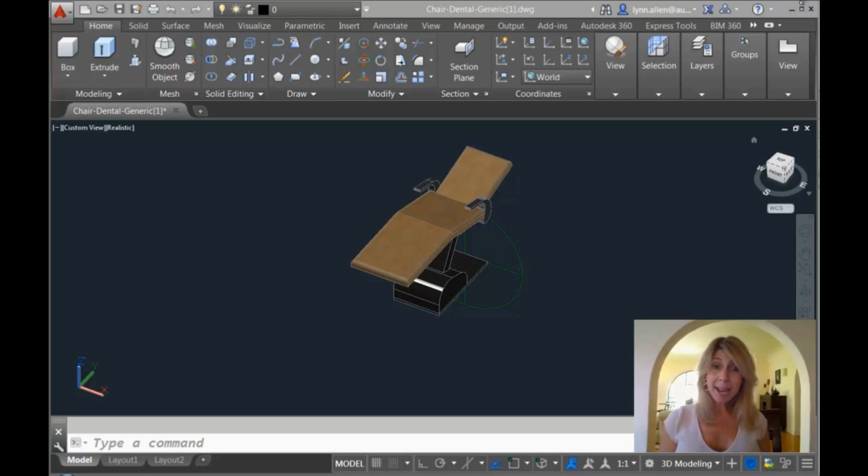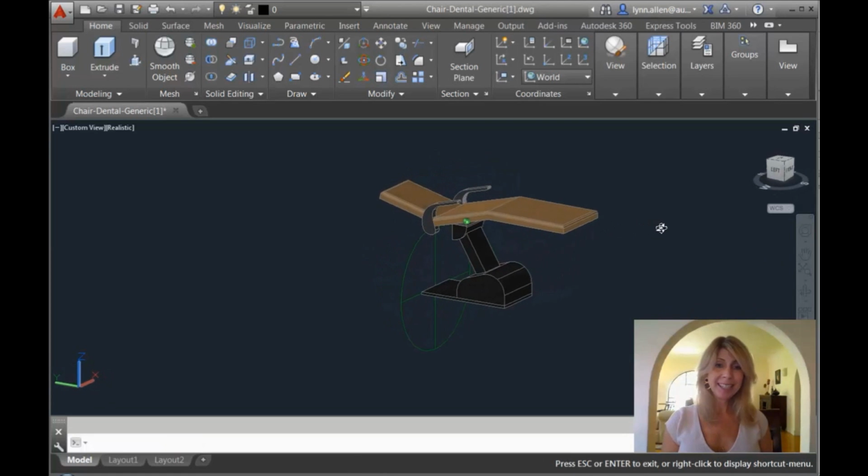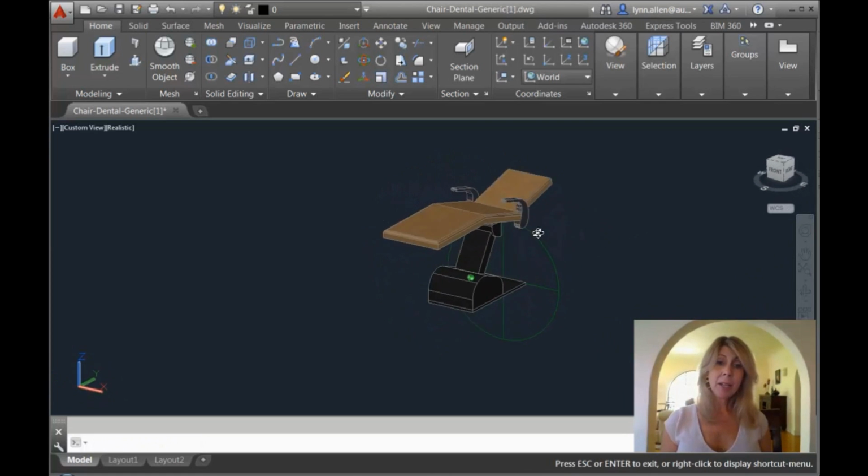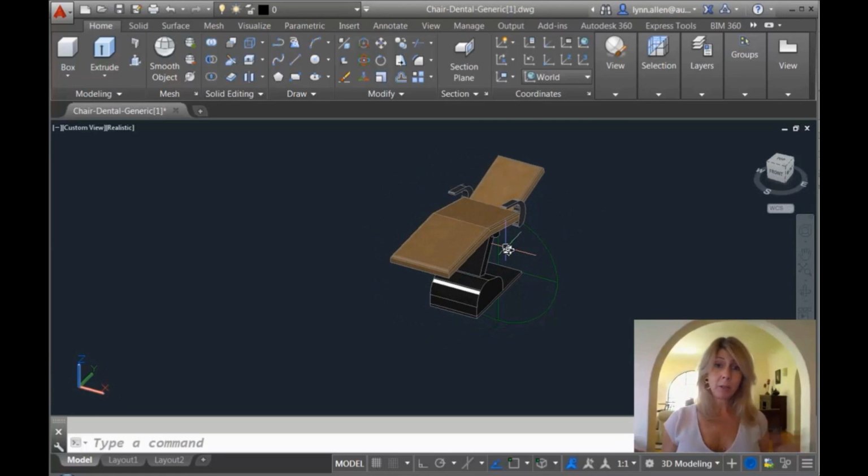So in front of me, I happen to have a 3D model of a dental chair. Hopefully you guys recognize that, right? That would be good. Very simple, very easy. And now I need to create 2D views out of it so I can get it built.